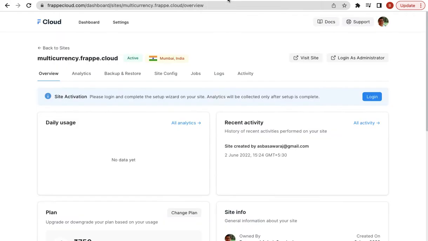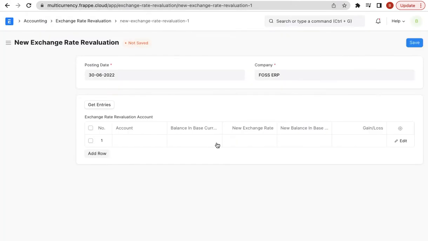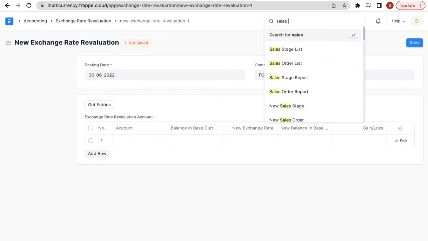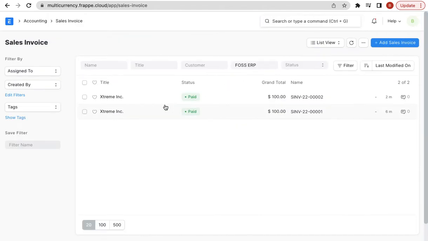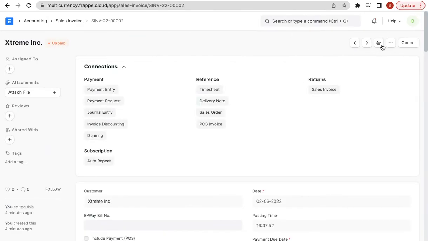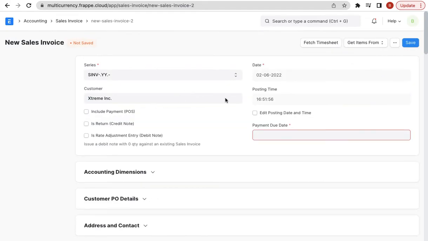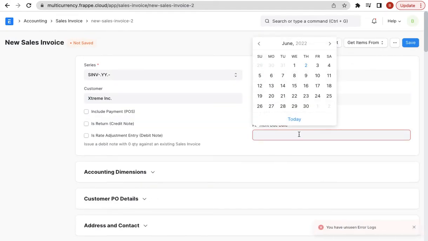I should technically be able to revalue even my account here. Maybe I did not link it to bank. Okay, let me do one thing quickly. I'll go to sales invoice. I will duplicate this. Date is that.